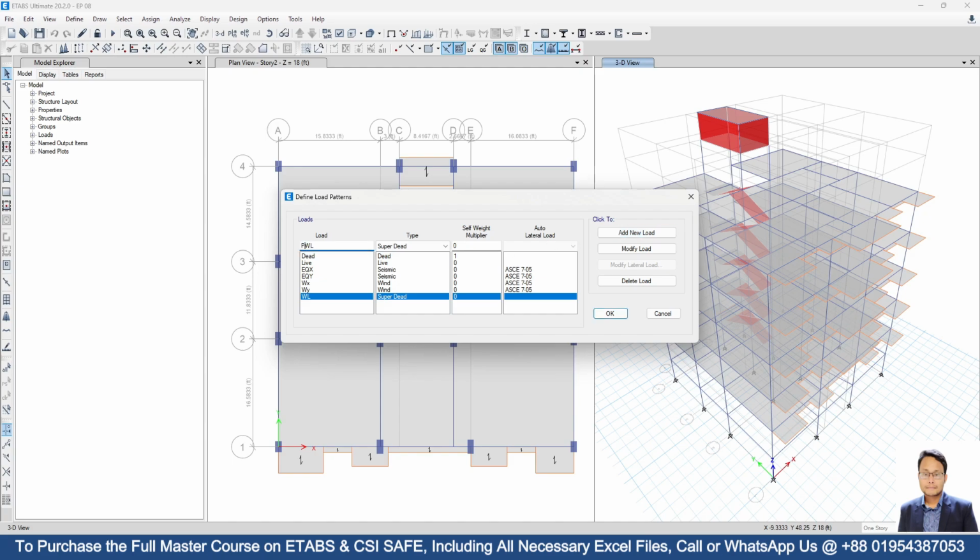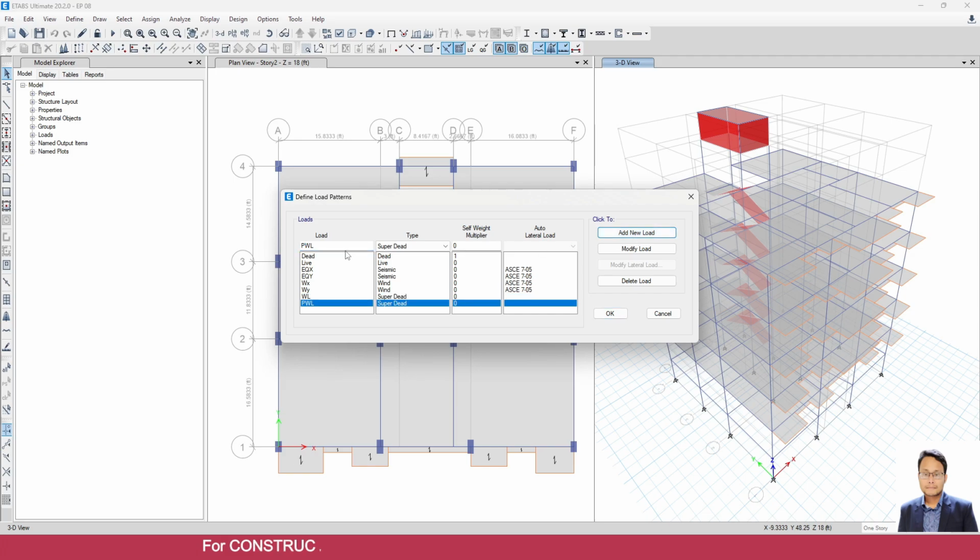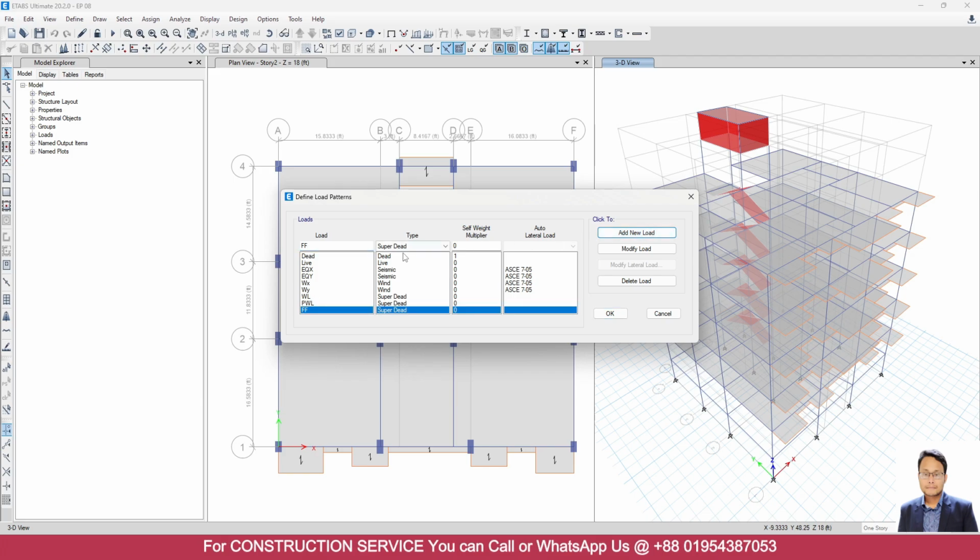Then write PWL, that means partition wall load. Type and self weight multiplier will remain same. Click on add new load. Floor finish, that means the weight of the tiles. Click on add new load.